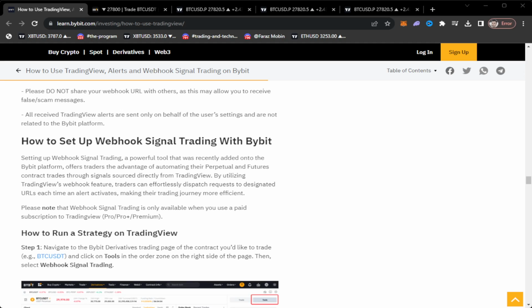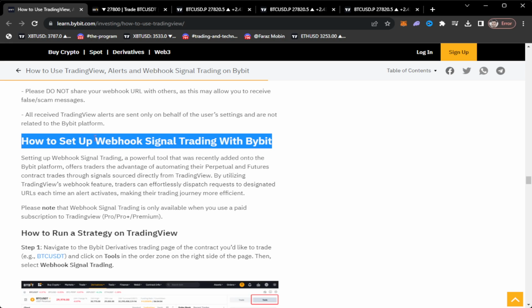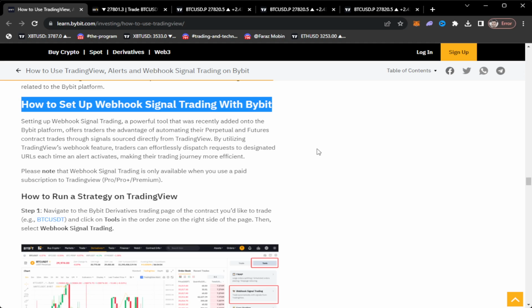This information you can find just by Googling Bybit how to use TradingView, and it'll bring you to this major page. You scroll about halfway down, or you can just use the search bar, and you want to find this section here talking about how to set up webhook signal trading with Bybit. All right, so I'll go through an exact example with you on a burner account. I won't be able to do everything because it's a non-verified account. It can't do anything, obviously, not being verified.